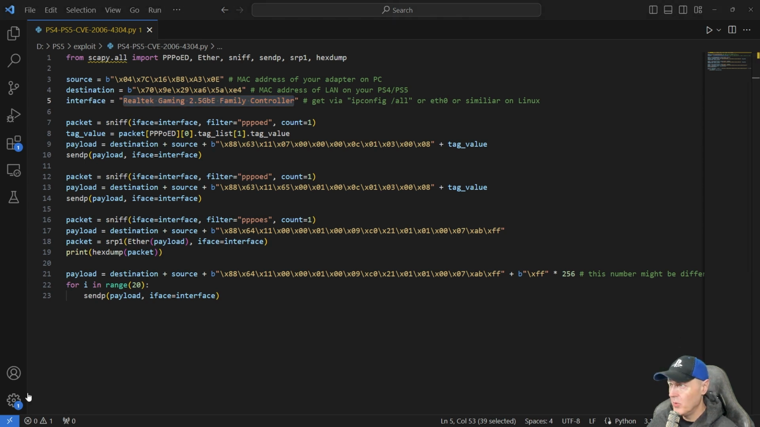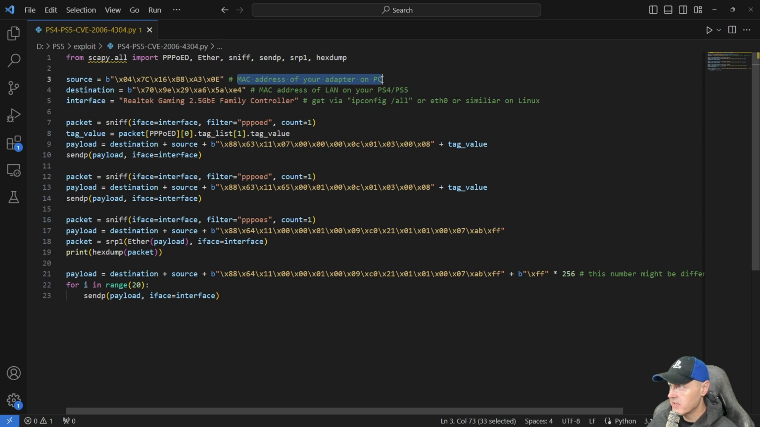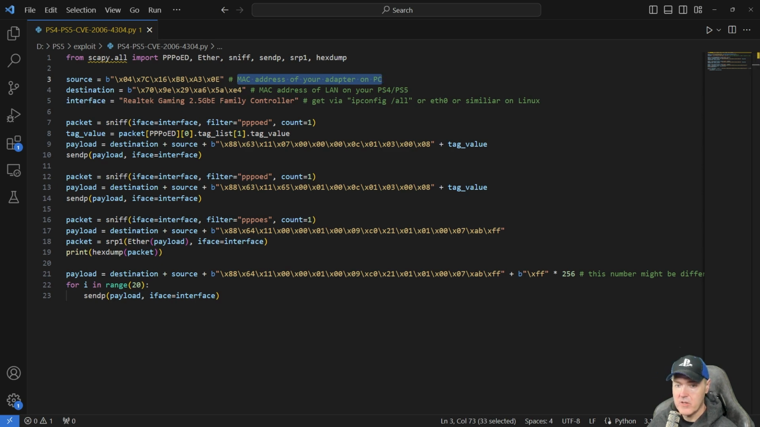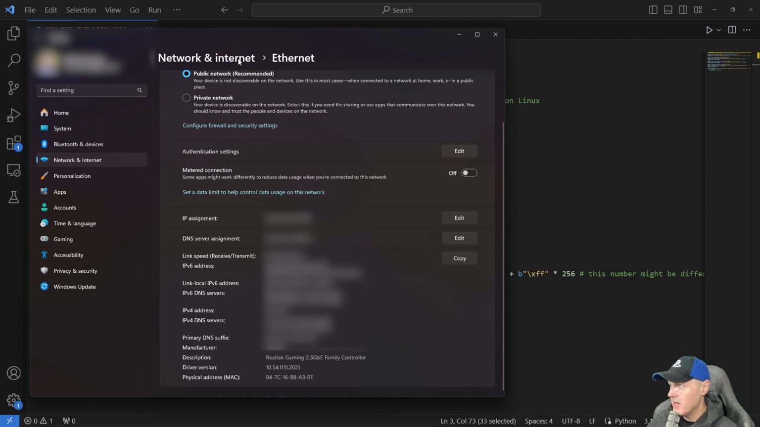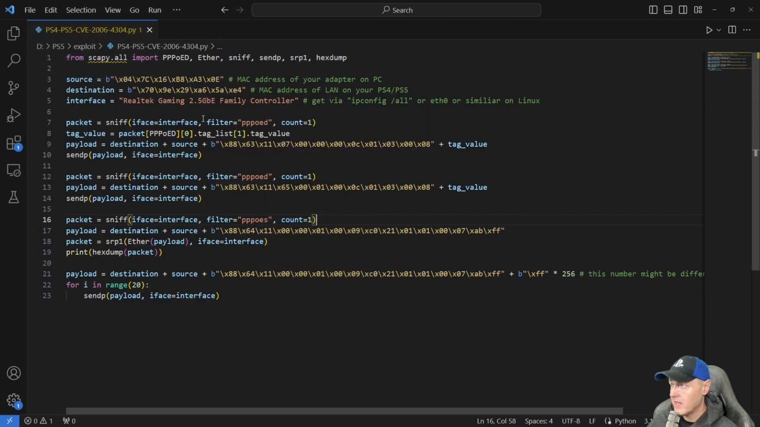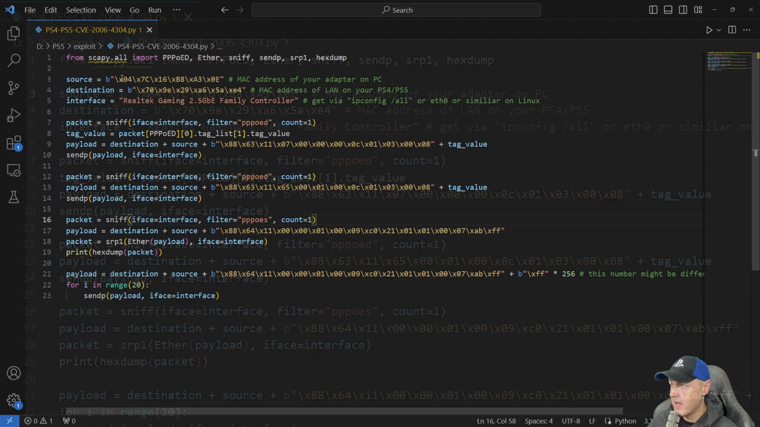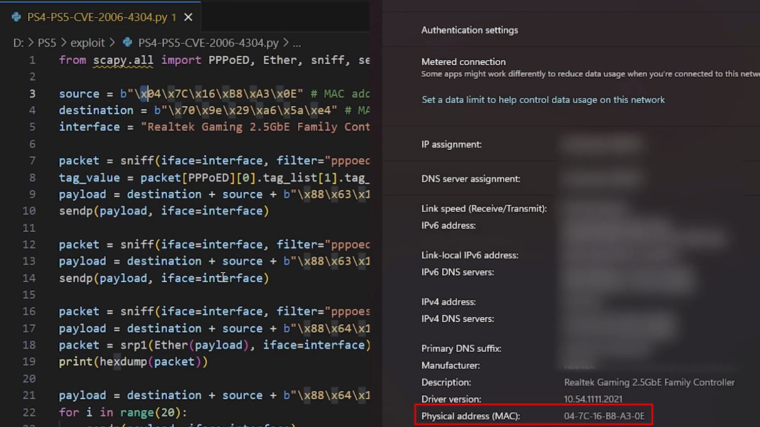The other thing that we will need is going to be the MAC address of the adapter on your PC. So switching back over to network and internet and Ethernet here, as you can see, right down here is the MAC address. So one thing to note is that you can go ahead and copy this out. But as you're putting this back into the script, as you can see right here is mine. So make sure that there is an x at the front of the MAC address. So mine again was 04, and then it went to 7C. You're just going to want to make sure you put this x in there.